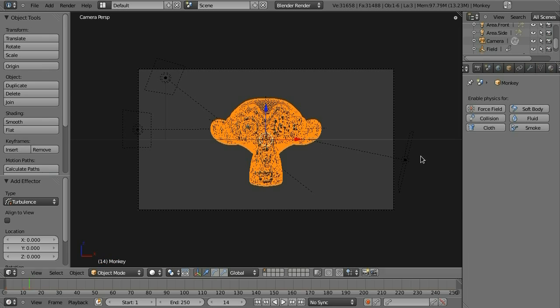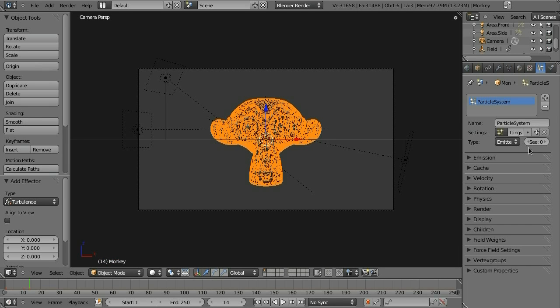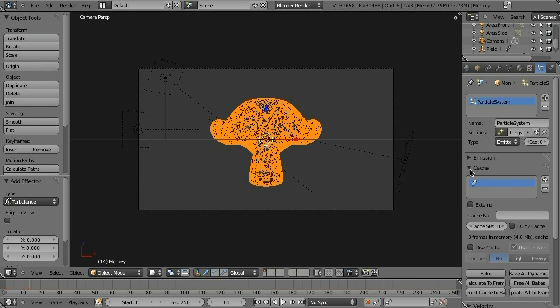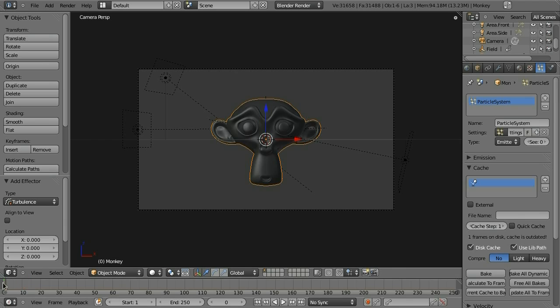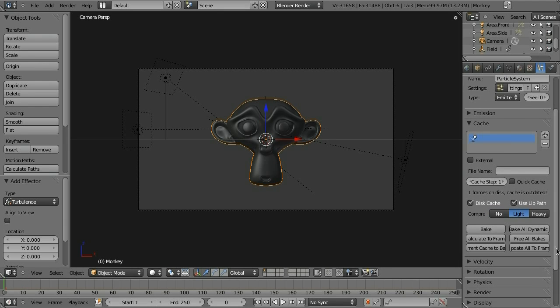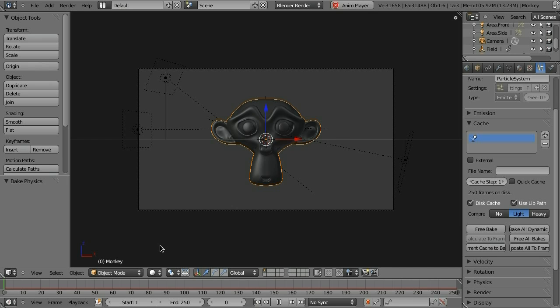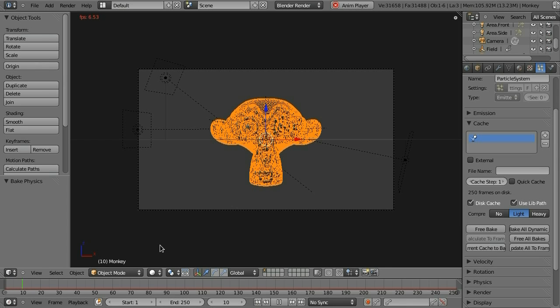And now let's select her again, and let's check the cache and turn down the cache step size to 1, which I do really often. This cache with a light compression, and let's bake things. And I'm gonna pause the recording once again. So I just baked the stuff, and now let's see how things are looking.